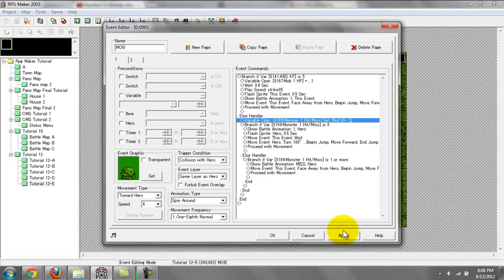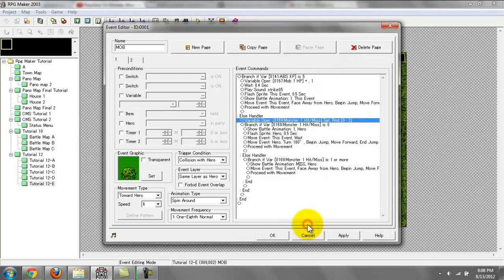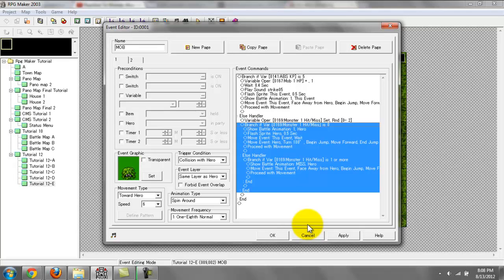So what we're going to do here is create a randomness to the enemy's attack pattern. I'm just going to create a variable, monster1 hit miss, that's what I named it, operation set equal to, and then you want to check the random number for the operand between 0 and 2. You can increase the randomness if you want. 3 levels of randomness is sufficient for me. Actually, I think most of the enemies in my game use at least 3 levels of randomness.